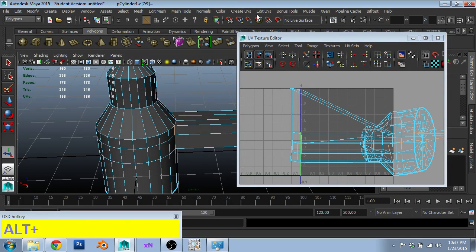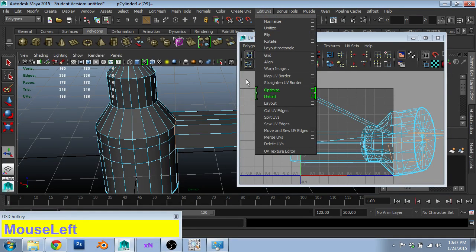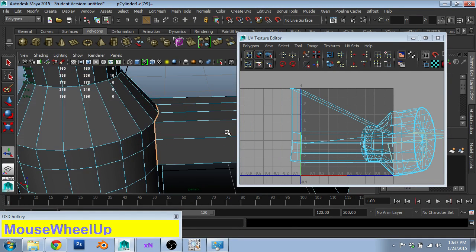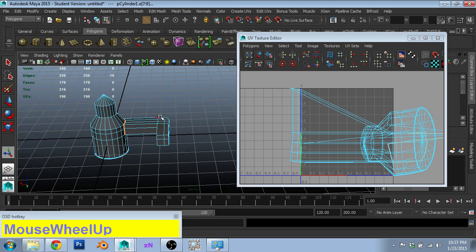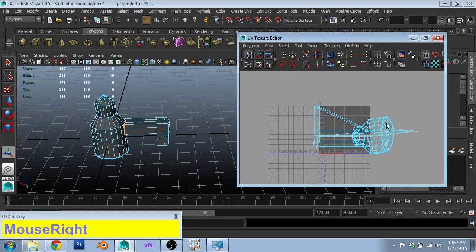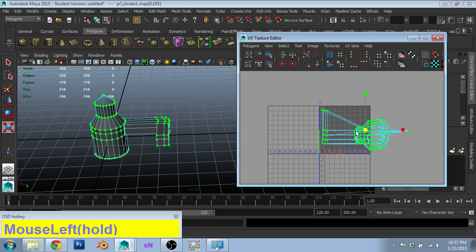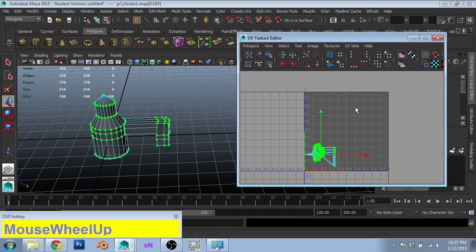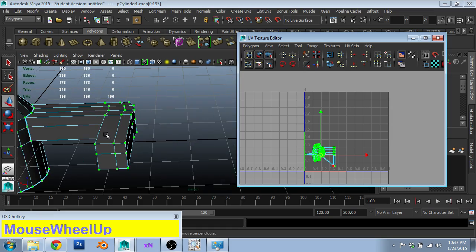You're trading off a few things when you unwrap. For one thing, you are dealing with texture space. So if I had all these UVs shrunken down into a very tiny space here on a 512 texture, that's a waste of texture space. I should be trying to maximize this texture space.